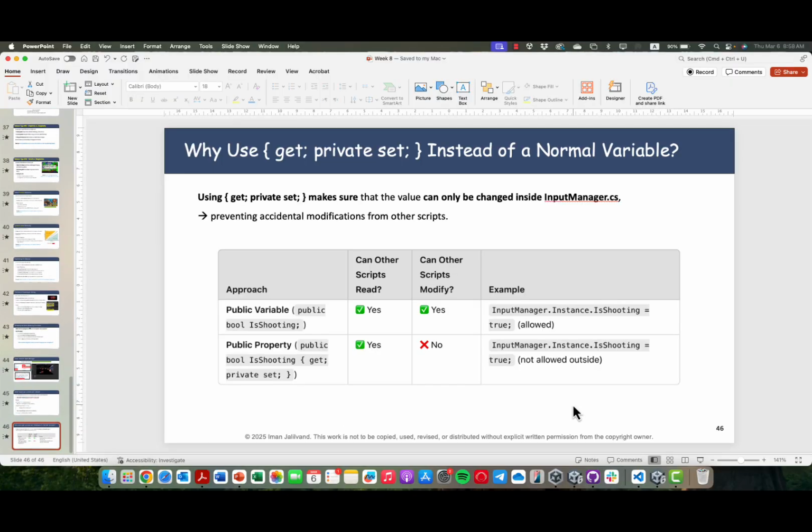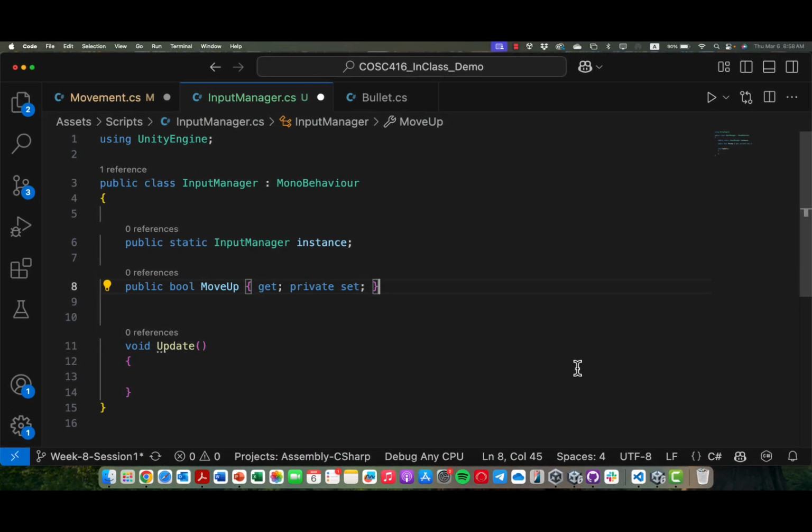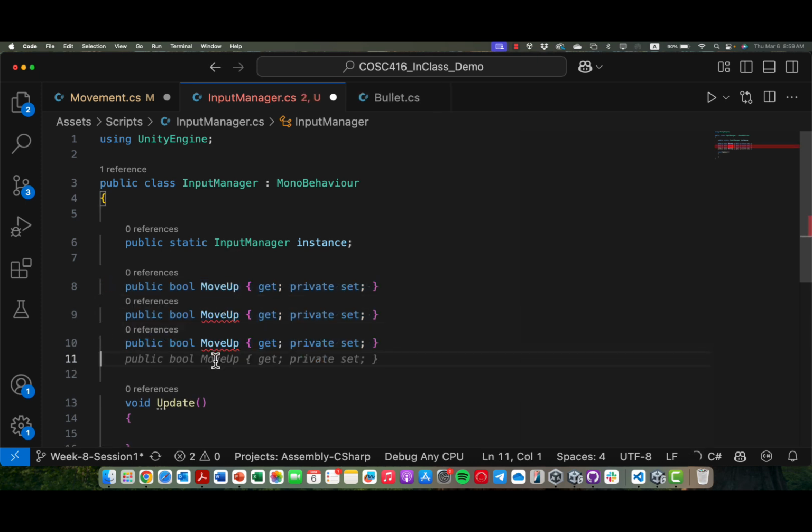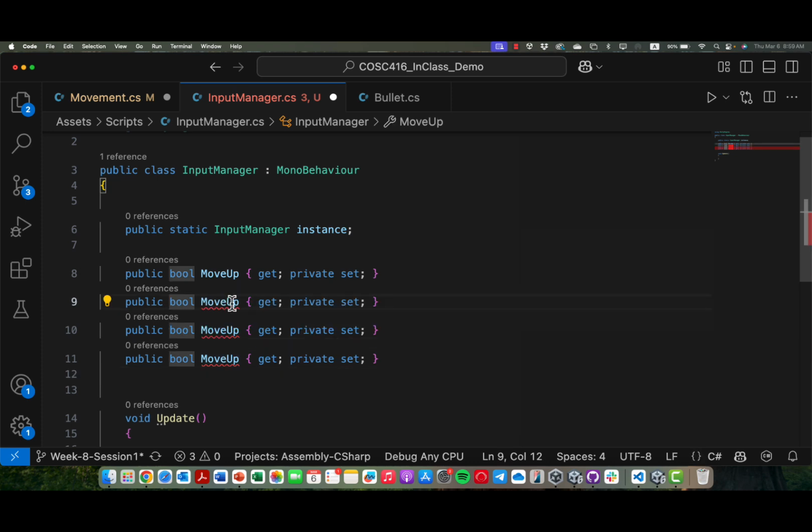Let me just navigate back to the script. So I'm going to repeat this 4 times, but each time I'm going to change this to different values. For the S key, we're going to call it move down. For the D key, we're going to call it move right. And the last one, move left. The rest of it is going to be similar.